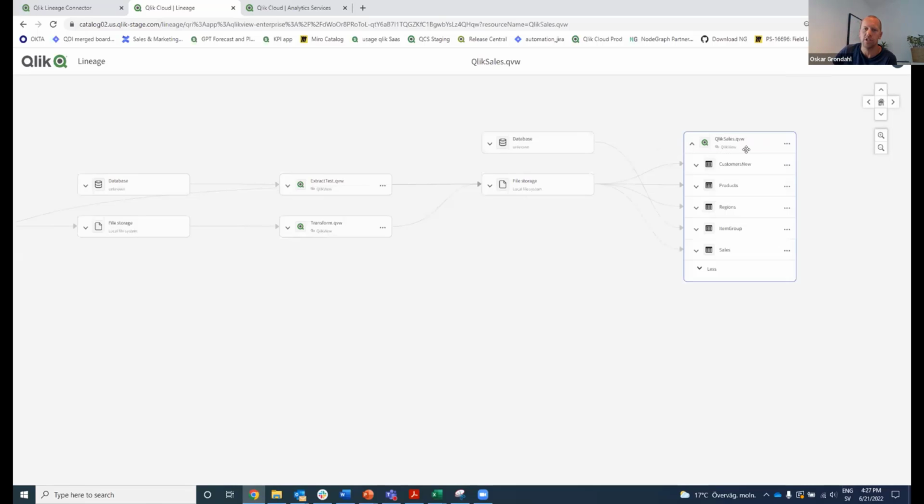So if you expand, the first level you will see will be the tables. If you expand again, you will see the fields. So now you can actually follow one single field all the way back to the original data source. So once you have set up the Qlik Lineage Connector, like I showed now, you will have very much the same capability in terms of lineage and impact analysis like Chris showed you before.